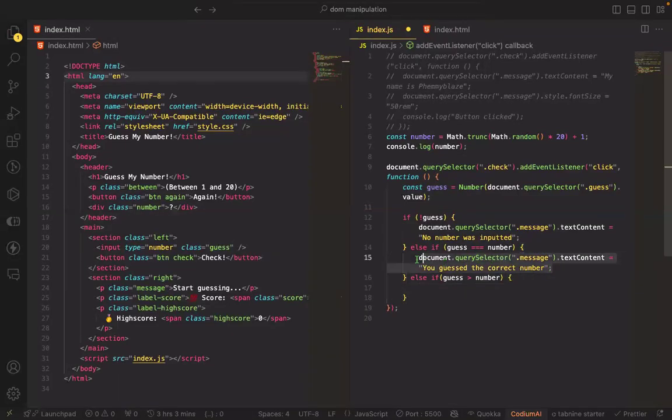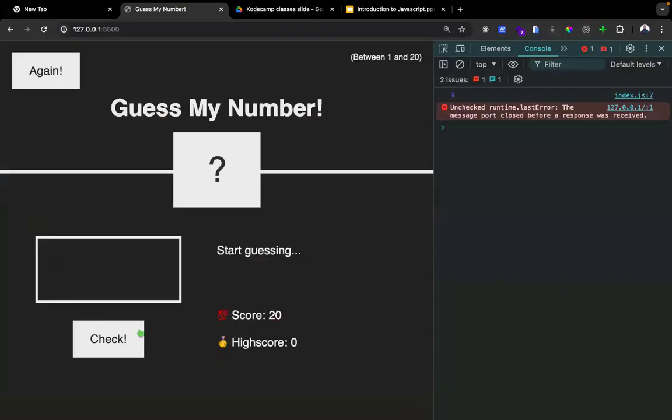We have to change the content. So let's check this. We do guess, and we have to update this message. You say that you guessed a higher number. So let's check it out. So what do we have here? We have 3, and let's put 6. What do we have? It's telling us here that you guessed a higher number.